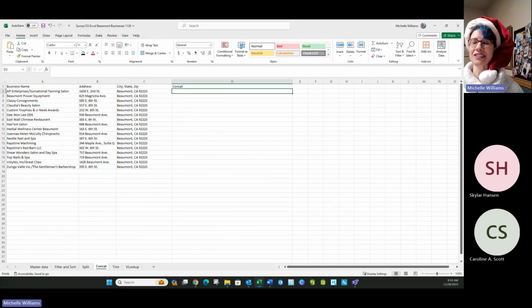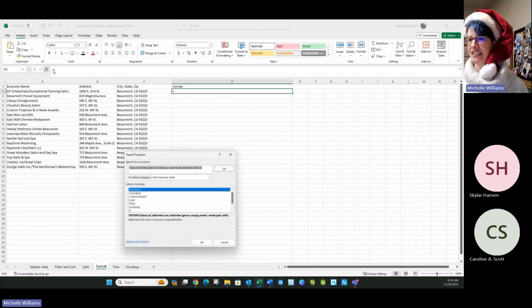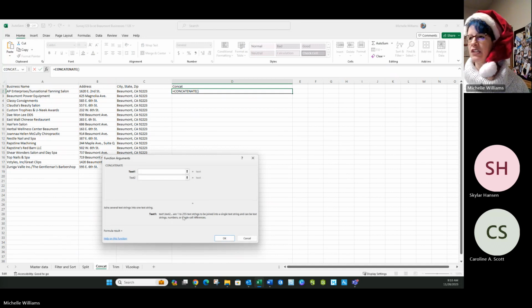Concatenate. So concatenate is really cool. That one is you're bringing 2 things together. It's like you want your business name with your address, with your city, or maybe you want the city, state, and zip with the addresses. So what you do here, see if that one still works. That's funny. Concatenate, there it is. You just click on that and then you're going to put things together.